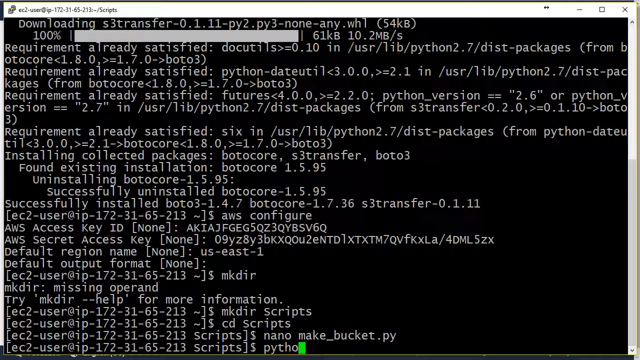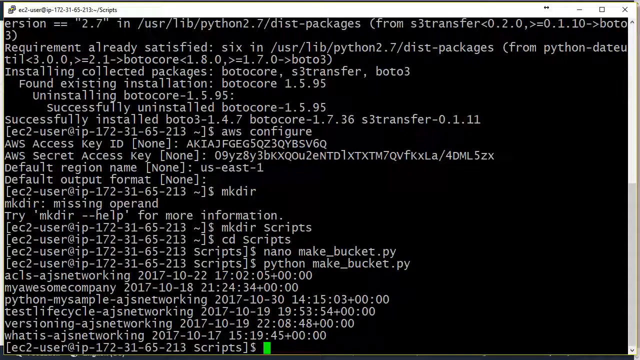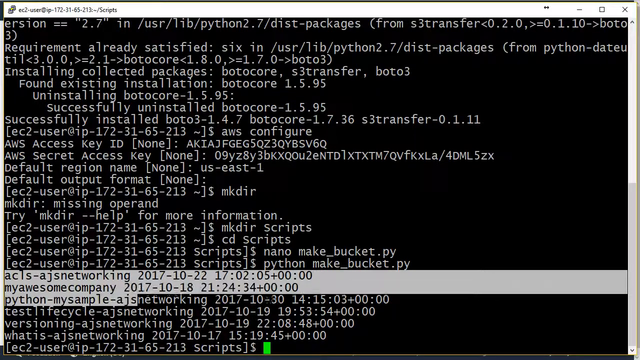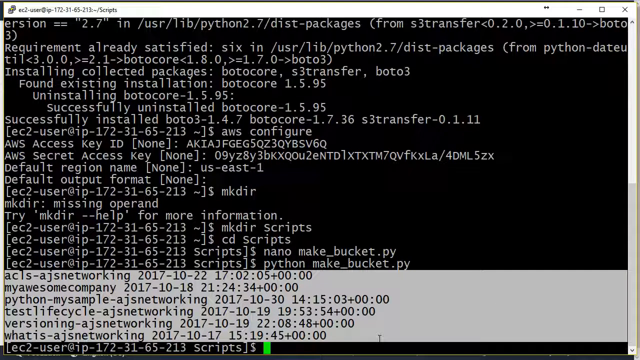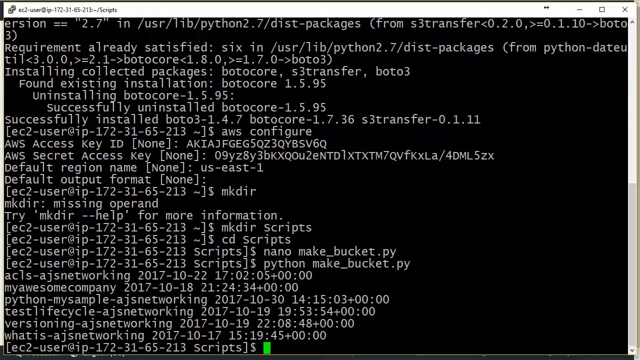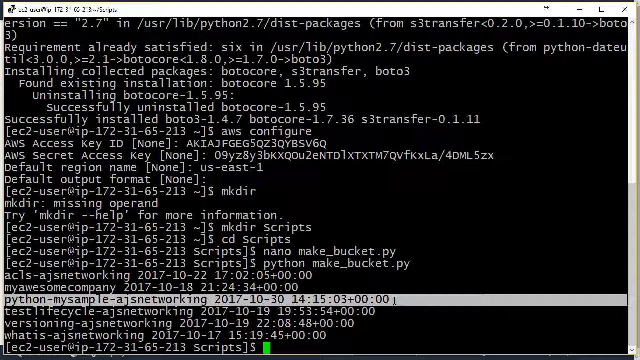Now we are ready to run our Python script. So I'll say python make_bucket.py, hit carriage return, and look at this, it must have worked, no errors. And we get all of these buckets that are in existence in our Amazon Web Services followed by the creation date. And look at right here, here is python-mysample-ajs-networking, and it's appropriate and proper creation date.